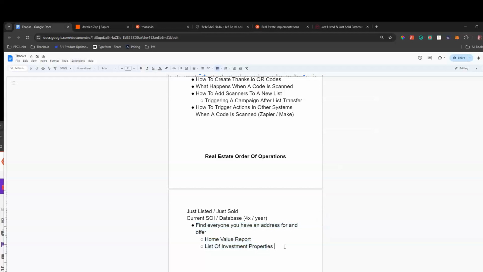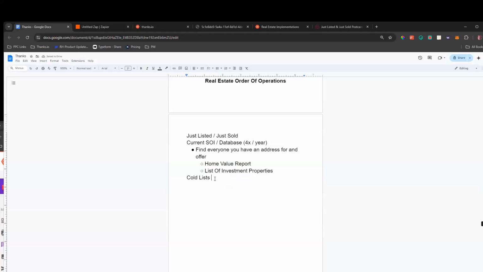And then once you've done that, go cold lists. Everybody comes to us and says, I want to just get more listings, and they try to send 100 cards to a cold list. What typically happens is you don't get a listing from that on day one, because you need repetition, you need people to know, like, and trust you. There are lots of reasons why just one postcard usually doesn't ROI.